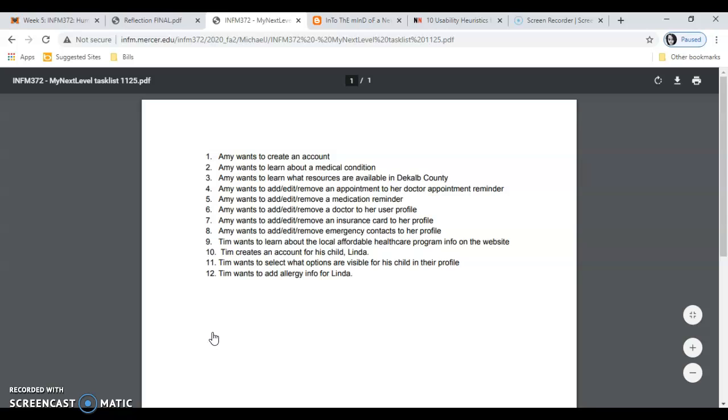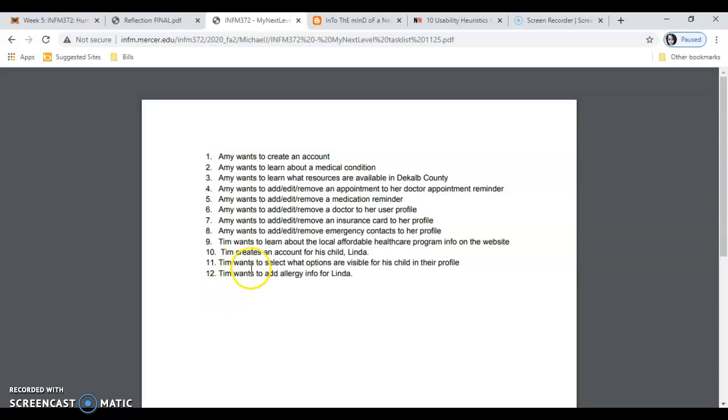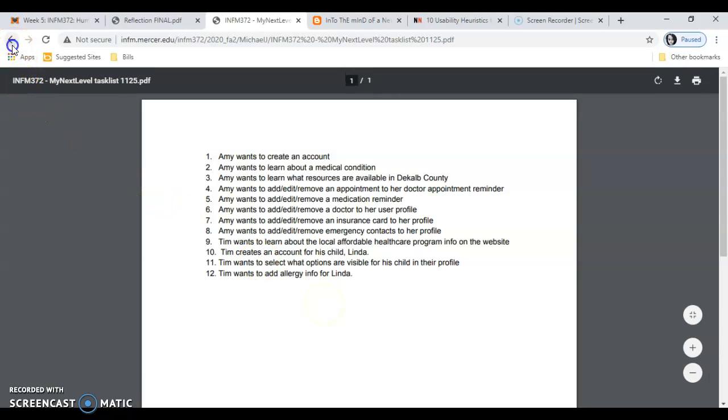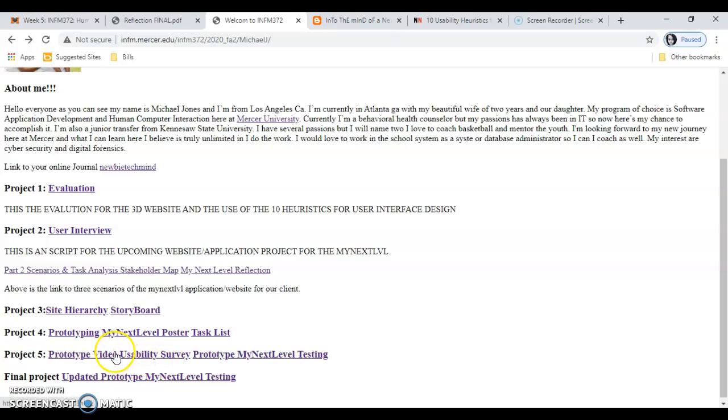And so here's the infamous task list. So we have 12 different tasks. Mainly, you have your simple create an account, learn about different medical conditions, available resources in your local area, your appointments with your doctors and reminders of your medications, adding and removing emergency contacts, doctors, insurances, things of that nature, and also to add an account for a minor. So that's your task list. And here is the good thing, the prototype testing.